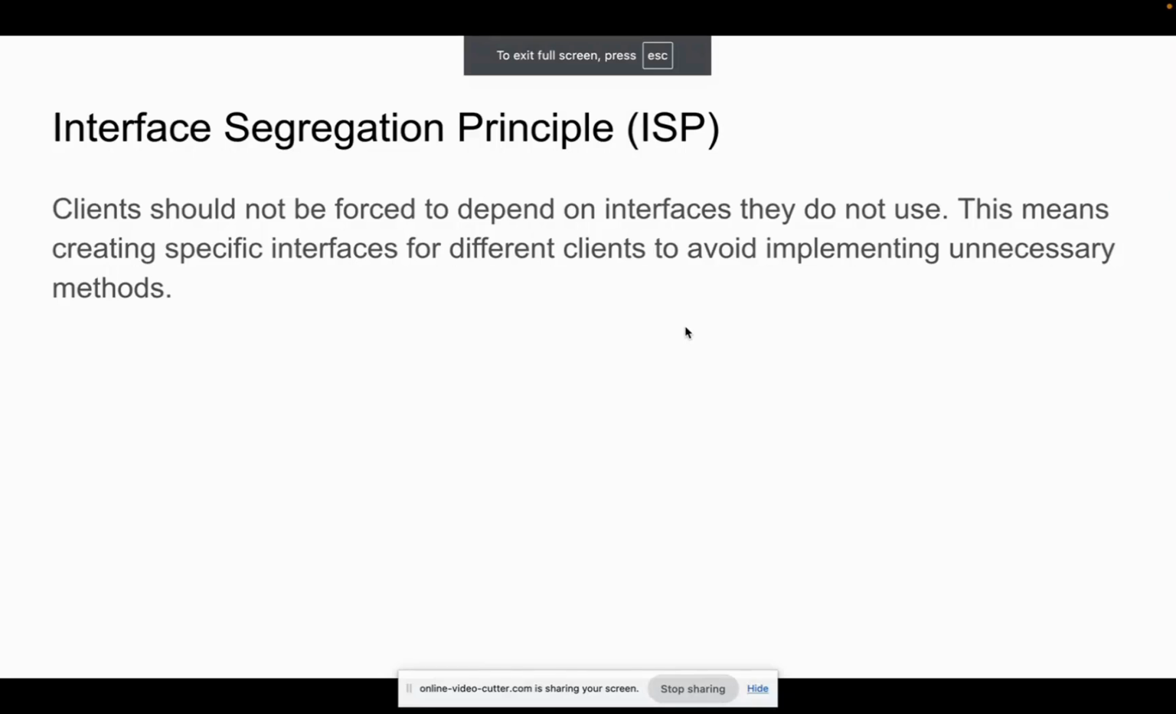Now let's cover the fourth SOLID principle, the interface segregation principle. Clients should not be forced to depend on interfaces they do not use. This means creating specific interfaces for different clients to avoid implementing unnecessary methods. Now let's go through my example.